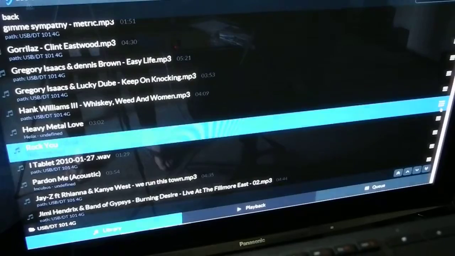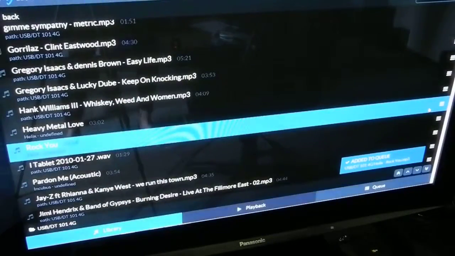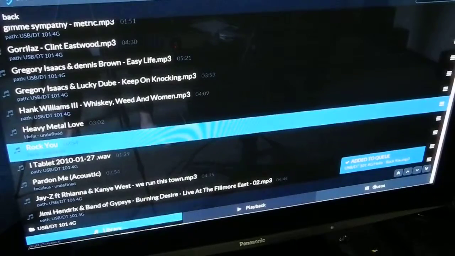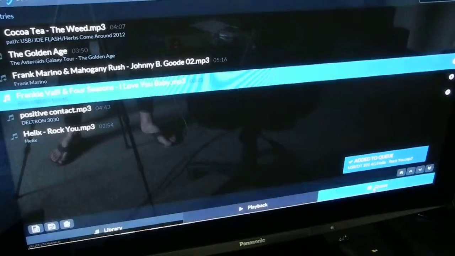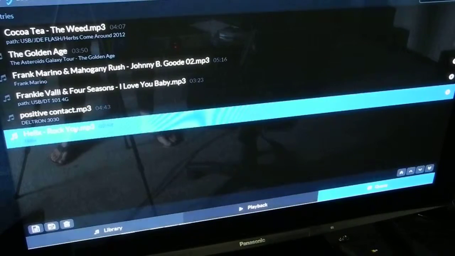Let's add this one to the queue, or add to the library, add to the queue. You can go back to the queue, or you can go to playback, but if you want to go to the queue to select the specific songs that you have chosen, click on it and it should start playing.